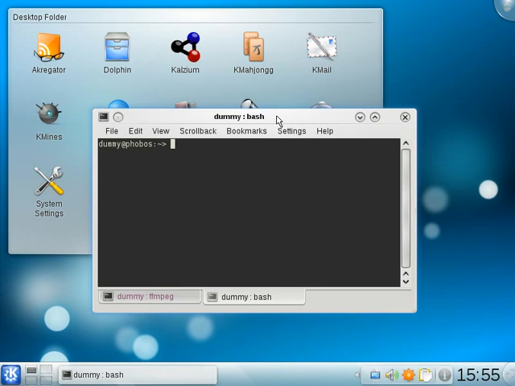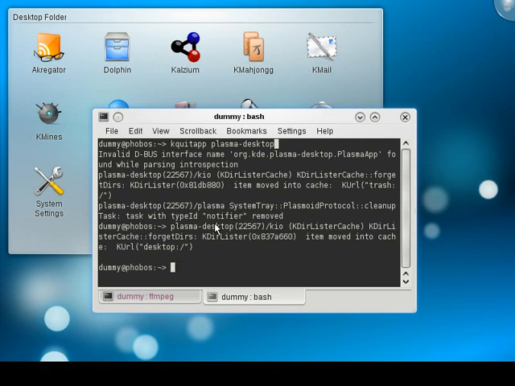In 4.4 you will be able to start the Netbook shell as a separate session from KDM, and everything will be done automatically for you. But right now, just for testing purposes, let's see how you can start it by hand in an existing desktop session. First thing, open a terminal and quit the main Plasma shell with kquitapp plasma-desktop, here we go, and start the Plasma Netbook shell with the command plasma-netbook.